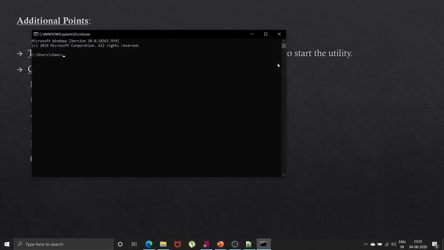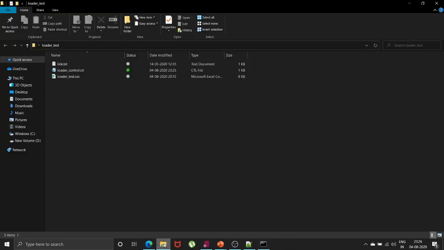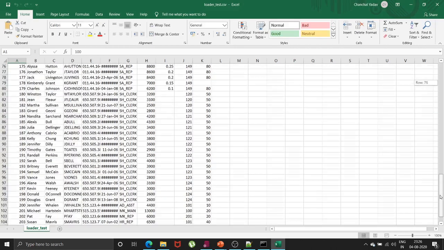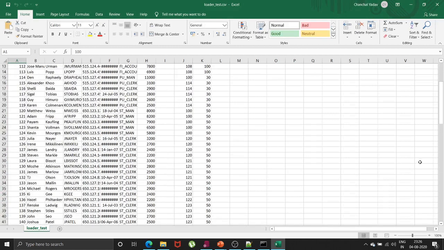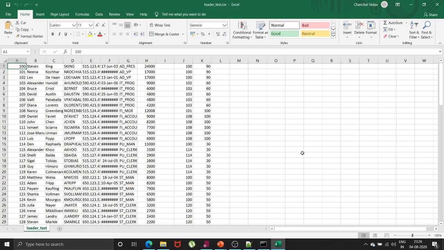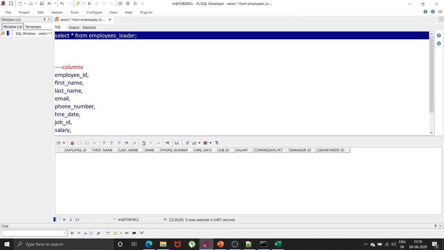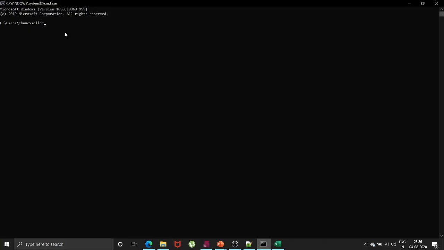I will go to my command prompt, and to start the utility, as I told you, I have to write SQLLDR. Before that, we will see how many rows we have in our data file, so that we have clarity on how many rows got inserted. If you see, we have a total of 107 rows. So if there is no error in any of the rows, then I should get 107 rows in my table. We will recheck that our table does not have any values. Okay, it has zero rows. So let us go to our utility again.